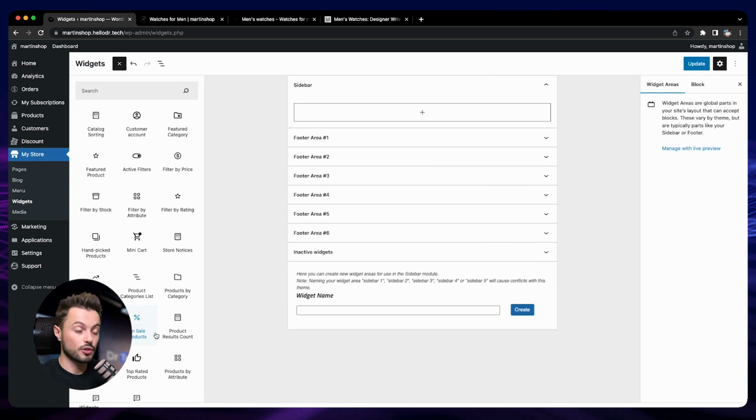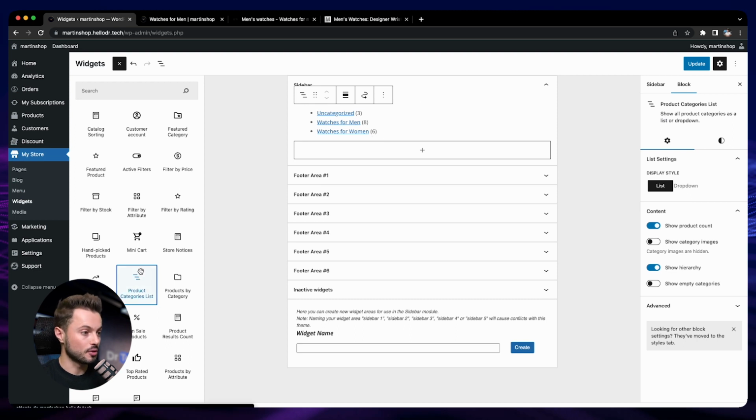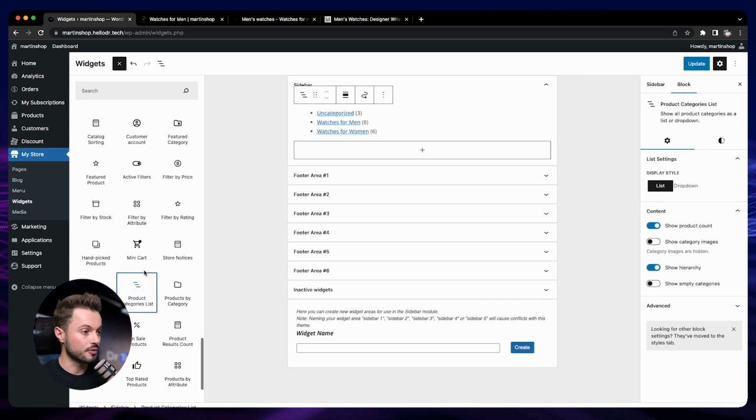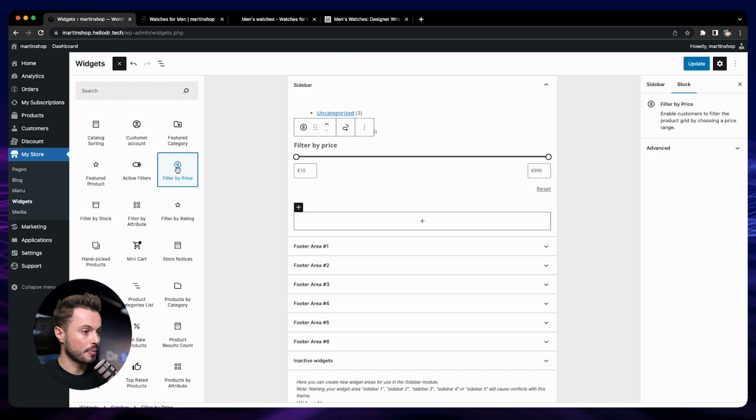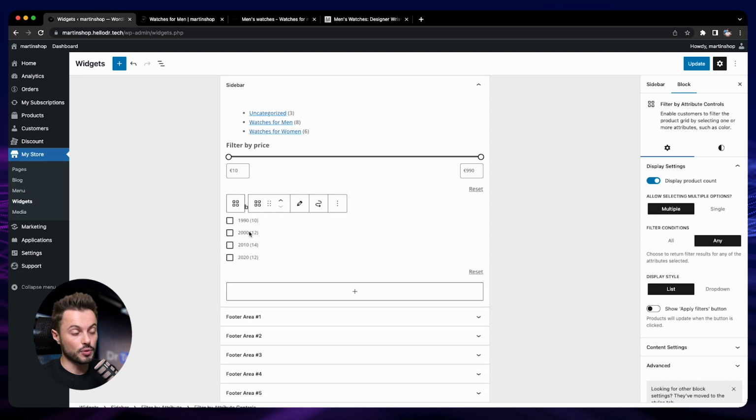For us, we can add the product category list, and to add the widget, you just click on it. And now it's in our sidebar. Let's add a few more. We can, for example, filter by price, and also we can filter by attributes. We can select year, done, and people will be able to filter our products by attributes, year for us, and price, and they will be able to access the different categories on our store very quickly.